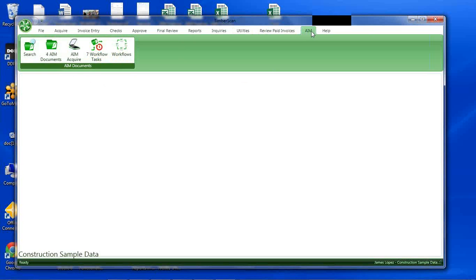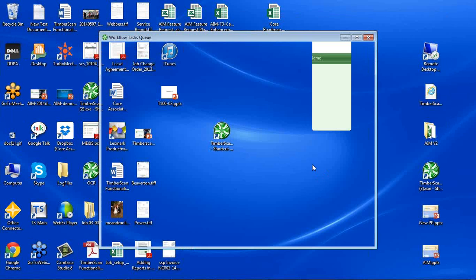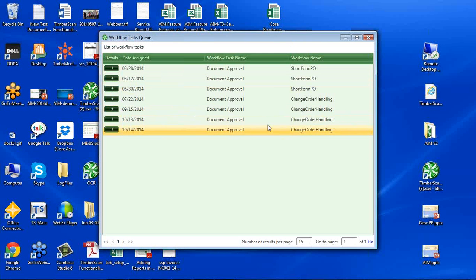So for example, if I go into AIM, it shows me I have 7 tasks, which means that I have 7 documents that have been routed to me that are waiting for my review and approval. So I can just go ahead and select this. I can see the list. I've got some purchase orders and some change orders that are waiting for me. And I can go through and I can just double click on any of these.